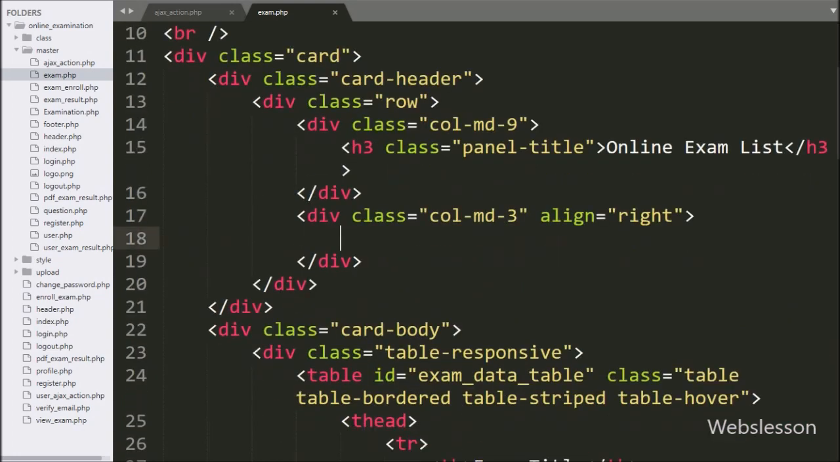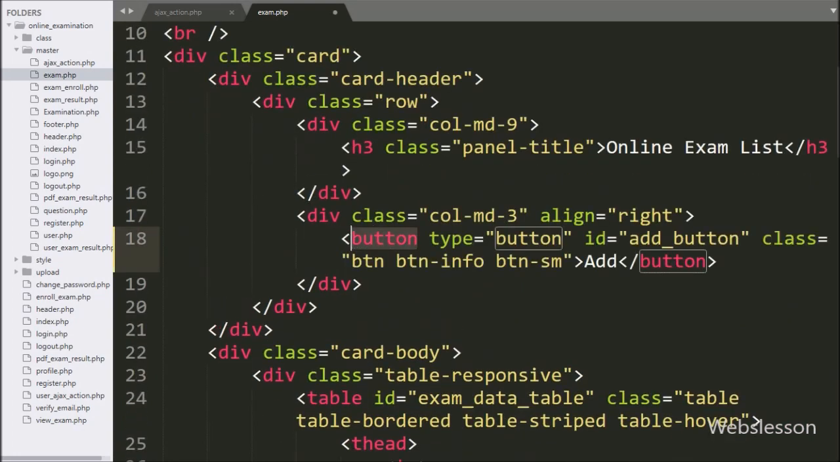For this we have gone to the exam.php file, and here we have written button type equal to button, ID equal to add_button, and in the button text we have written Add. When admin clicks on this button, a Bootstrap modal will pop up, and admin can fill in exam details, and after this he can schedule a new examination.